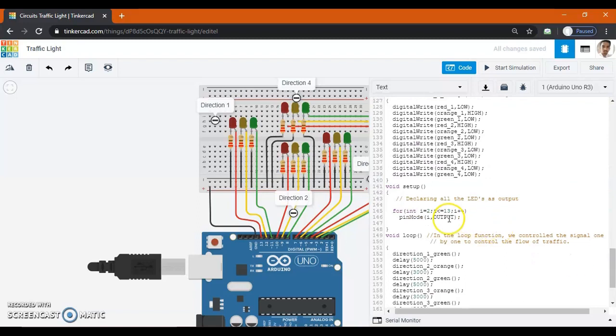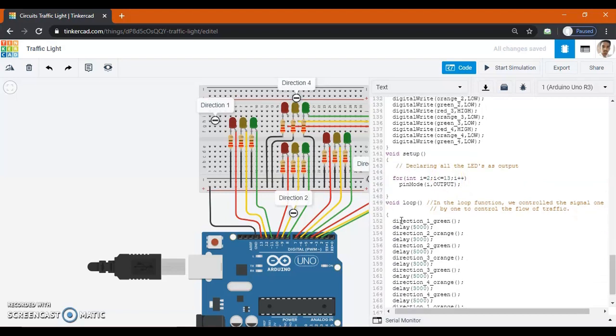After that, I have declared all the LEDs as output using a for loop. You can see from here I have used a for loop and declared all the pins from 2 to 13 using a variable i. So you can see from here void loop. In the loop function, we control the signals one by one to control the flow of traffic.